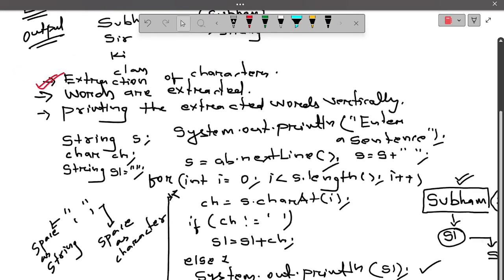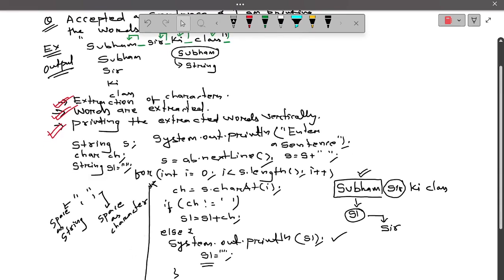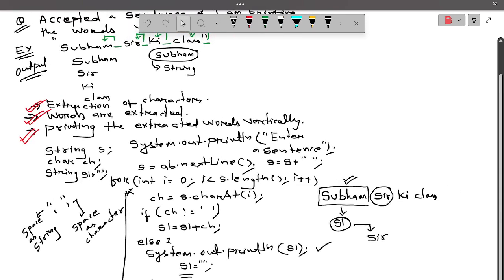See, have I not followed this: extraction of characters, extraction of words, and printing the extracted words vertically? Finish. See, I have broken down the program. In your examination as well, whenever you get such questions in your board examination, you need to have the ability to break them into different steps and try to do one at a time. Then only will you be able to write your program very beautifully.